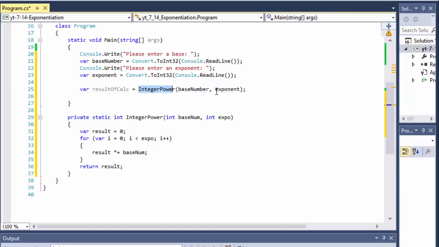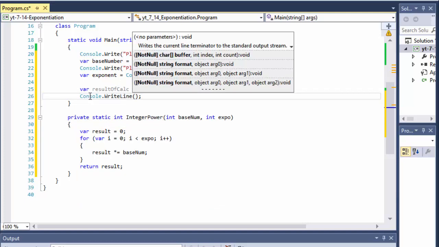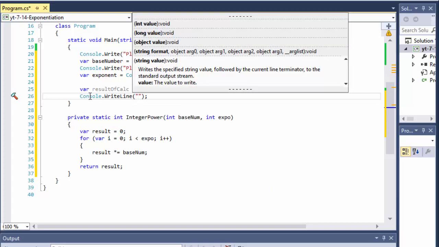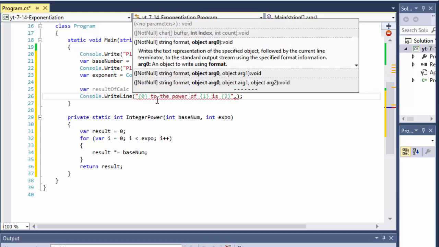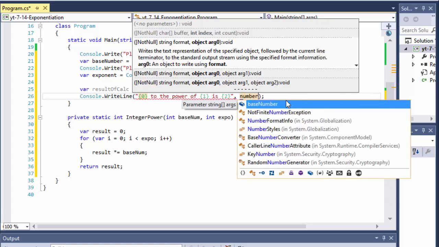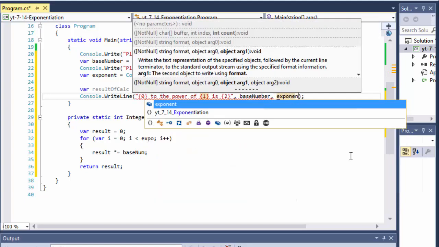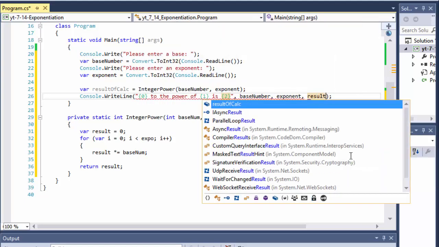So now we have the result. It calls the method, returns the result. We have it stored, and now we can simply output it, and we can do something like Console.WriteLine. And I will format the output as the number, which is the first placeholder, to the power of the exponent is, and this is going to be the result. When it's formatted, it will be saying 3 to the power of 4 equals, and it's 81, so that should be the result. So I will pass the base number as placeholder 0.